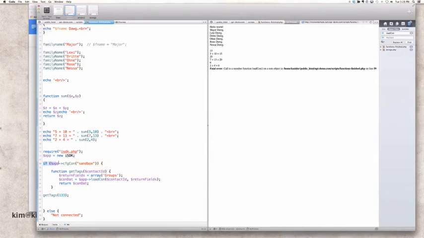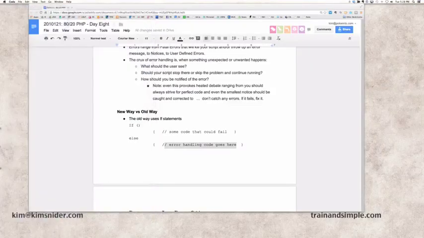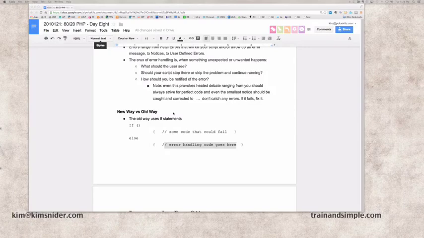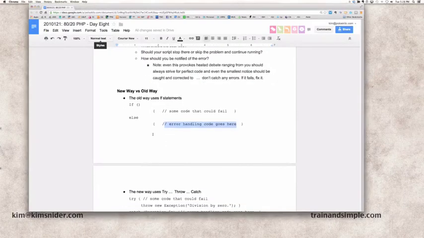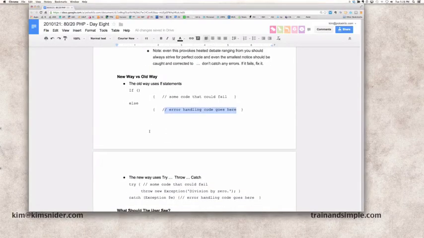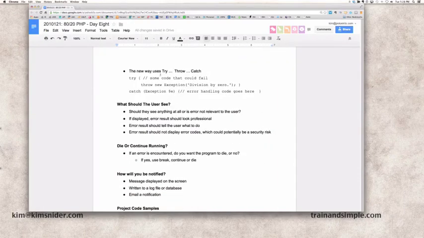Anyway, but so here's your if this connection doesn't error out, run this. Otherwise, do something. And in this case, all we're doing is just saying not connected. But that's an example, at a really basic level, of the old way. Now, I'll just tell you what the new way is so that when you see it, you know what you're looking at, or when someone mentions it to you. The new way, the new syntax, is try, throw, and catch. This is the object-oriented way.